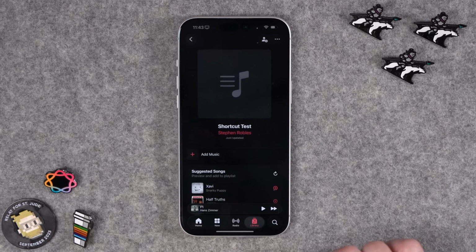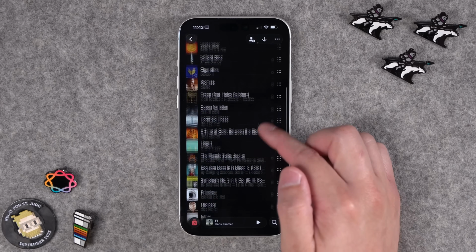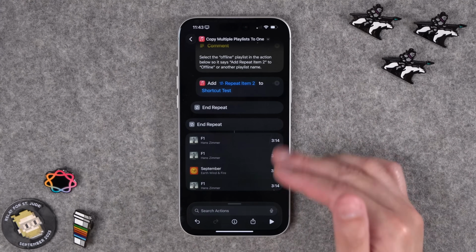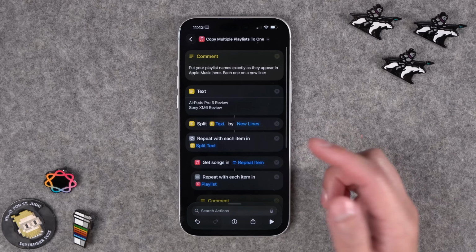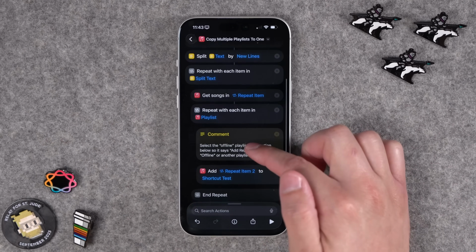That happened pretty quickly. Let's check it. Yep, there's my Shortcut Test playlist. It pulled all the songs from my AirPods Pro 3 review playlist and my XM6 review. Happened super fast, and that's with all built-in actions. So you can quickly combine playlists. Just put the names of the playlists you want to combine here and choose the destination playlist down here.